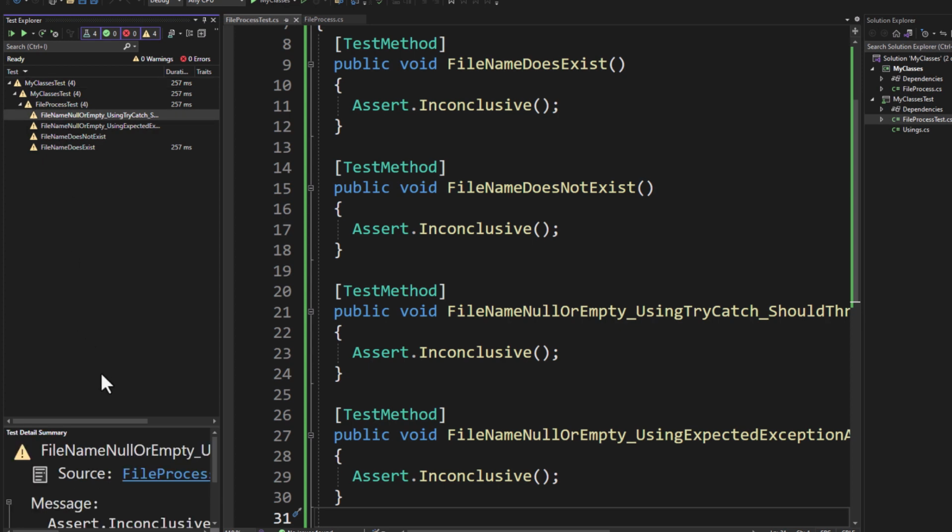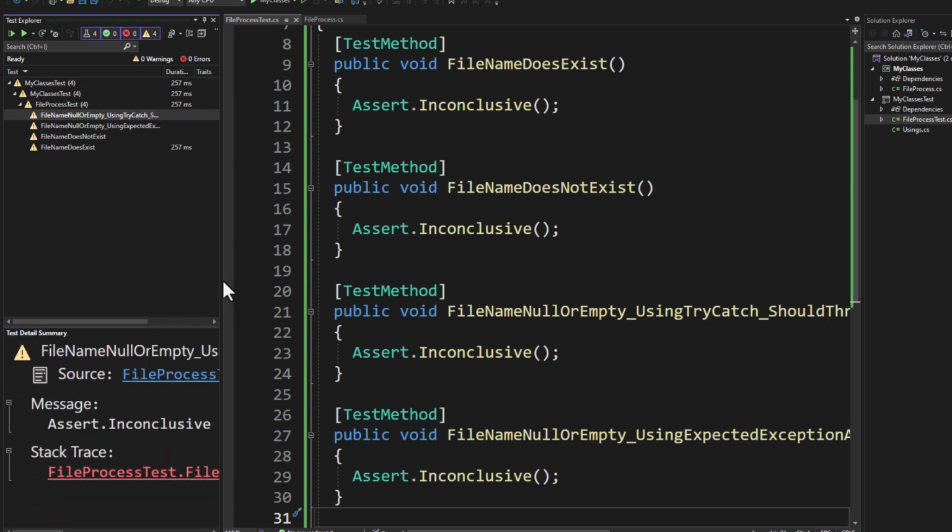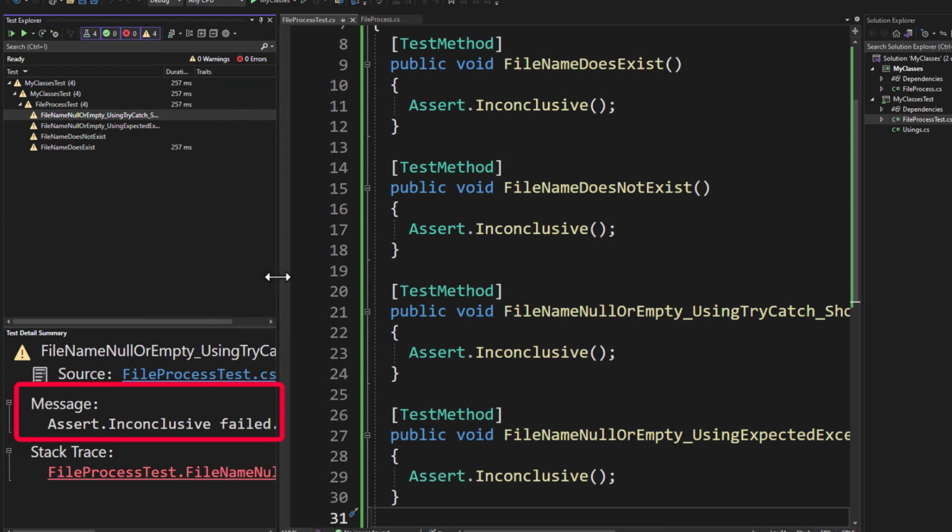If we were to click on each one of these and you look at the test detail summary down here, you can see Assert.Inconclusive.